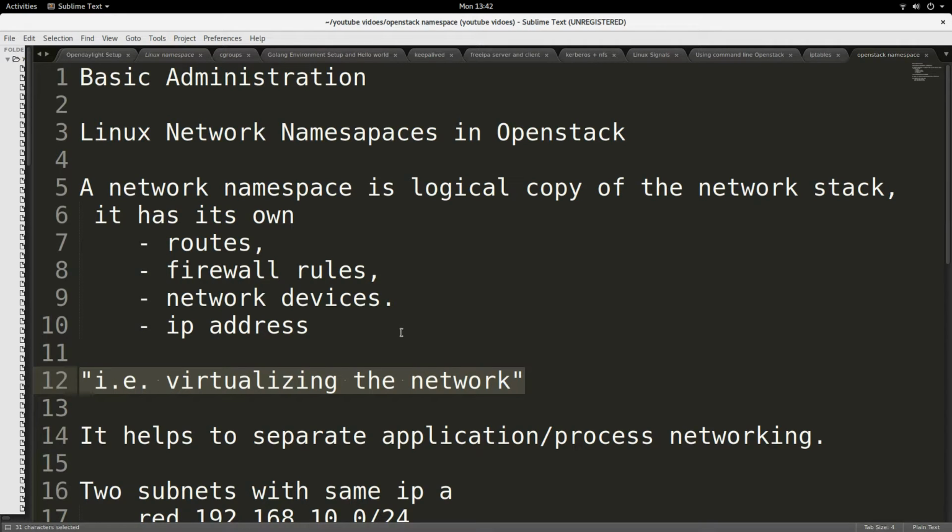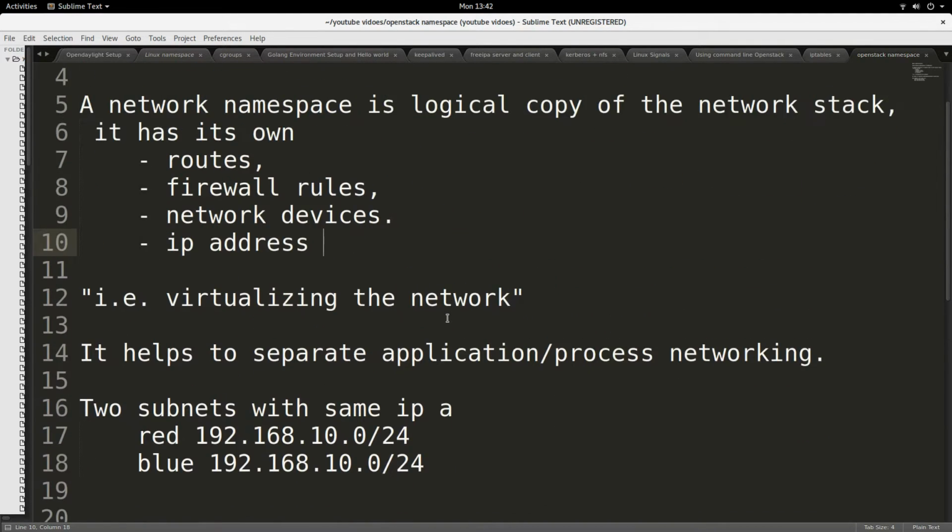So OpenStack makes use of this technology a lot, and that is what I want to show you, as part of my series on administration of OpenStack. If you are working in OpenStack, I think this is one of the things you should know, because if you need to troubleshoot the network, this is one of the things you have to really understand.